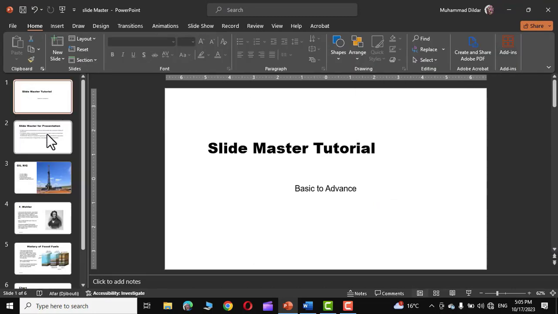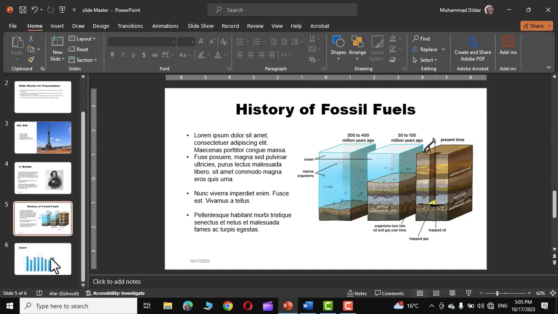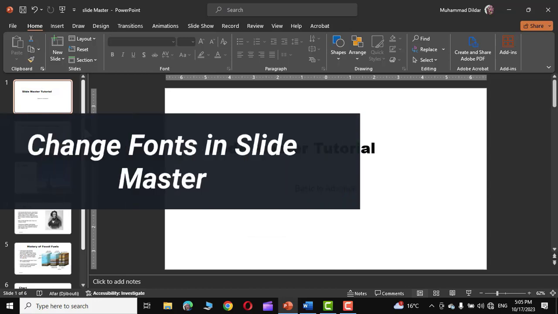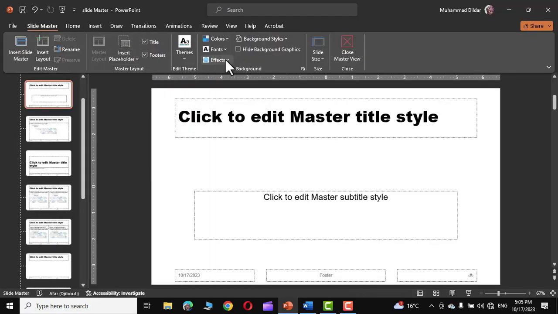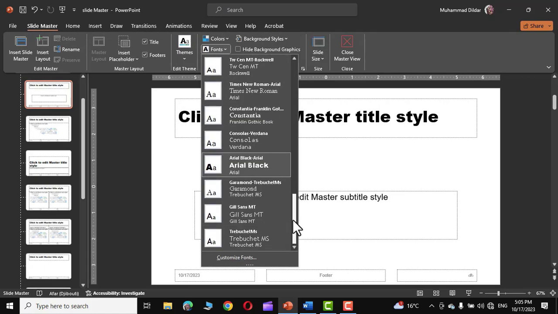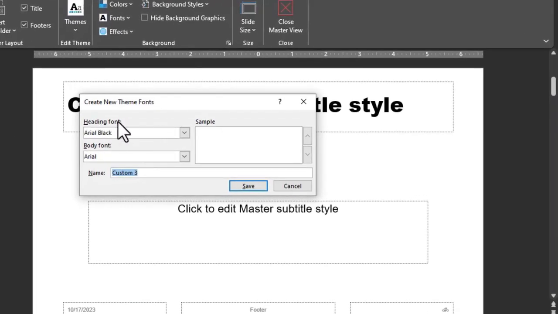Now you can see I have made a simple dummy slide simply to demonstrate how we can use the Slide Master. Let me show you how we can change the fonts of our slide. Again, go to View tab in the Slide Master. Right over here you can see we have fonts option. Click over it, and you have tons of font options that you can choose. Let me go to Customize Fonts, and over here you can see we have heading fonts and body fonts.